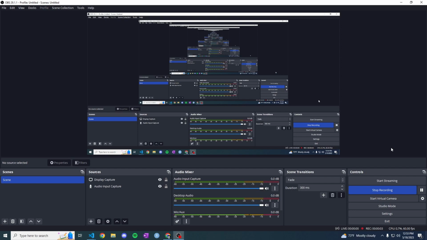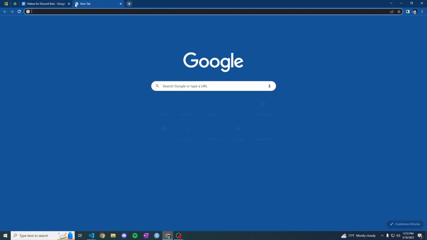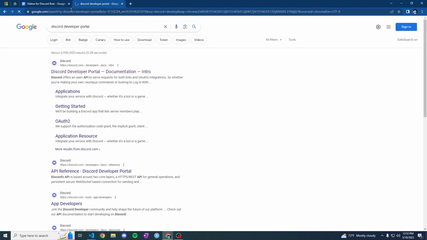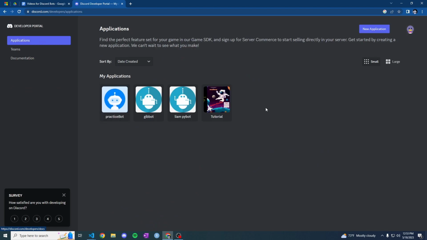Welcome back, and today we are actually going to start the Discord part. So, we're going to go in here, and I just want you to open up a new tab. The first thing we need to do is create our bot. I'm just going to search up Discord Developer Portal, click through however you want to get to it, but you're going to want to get to here. You're going to have to sign in with your Discord account.